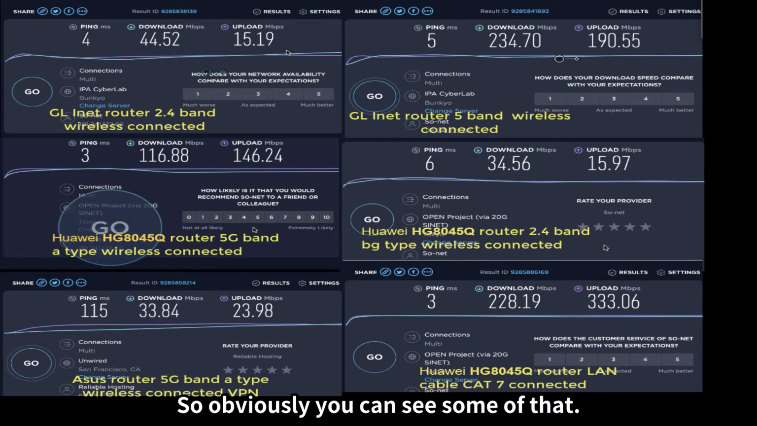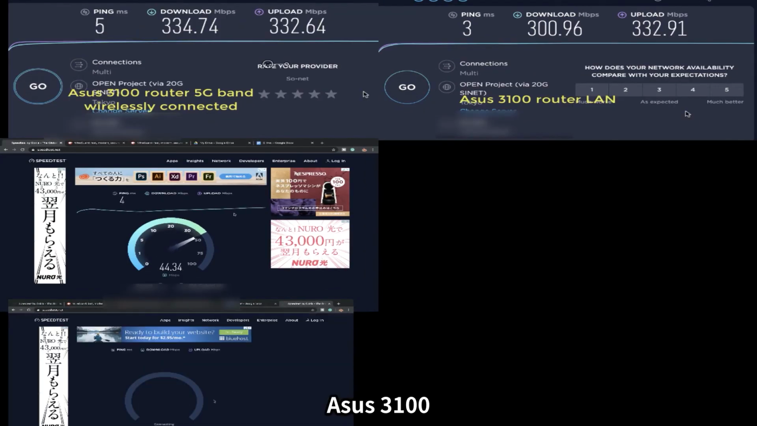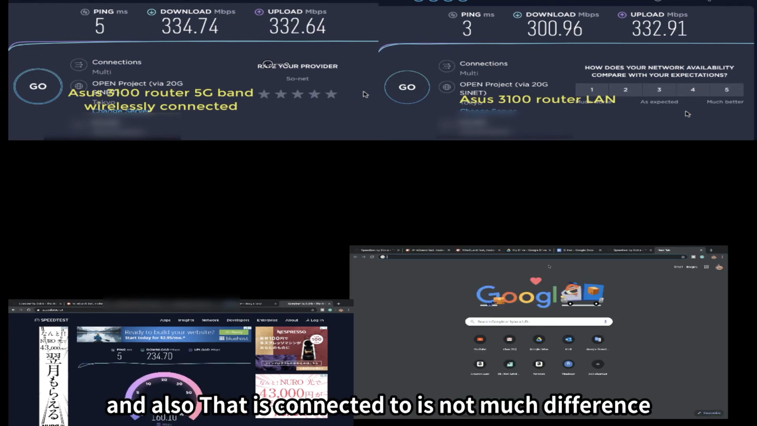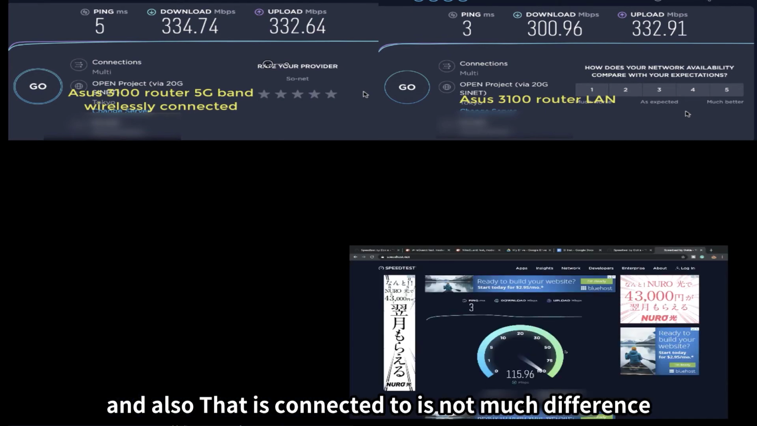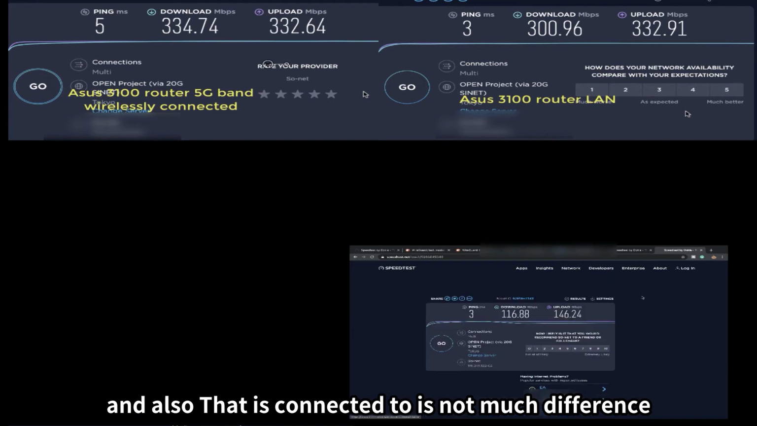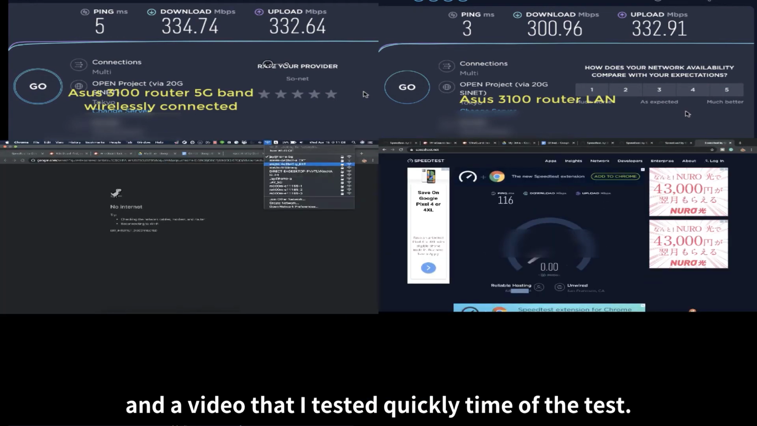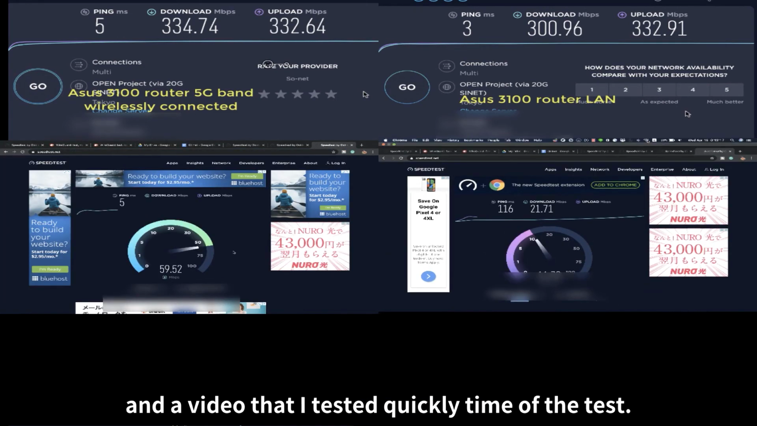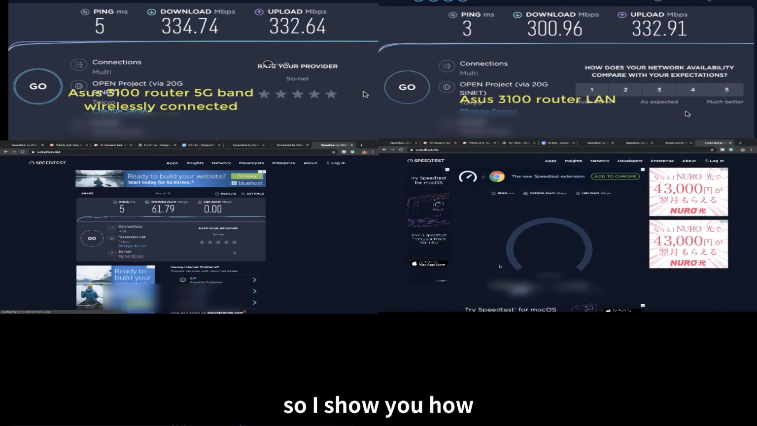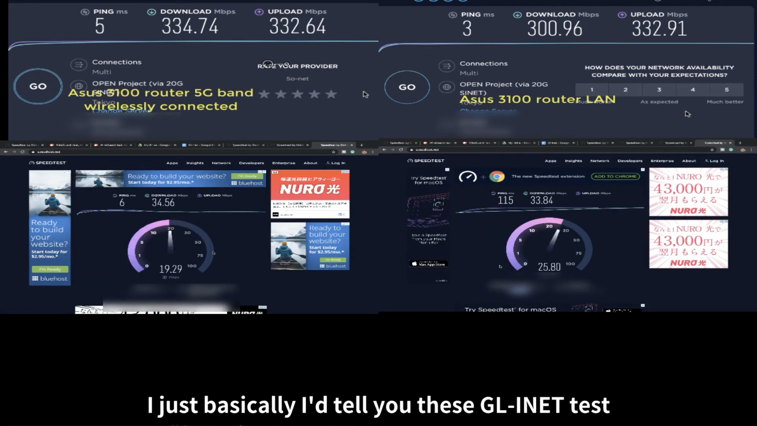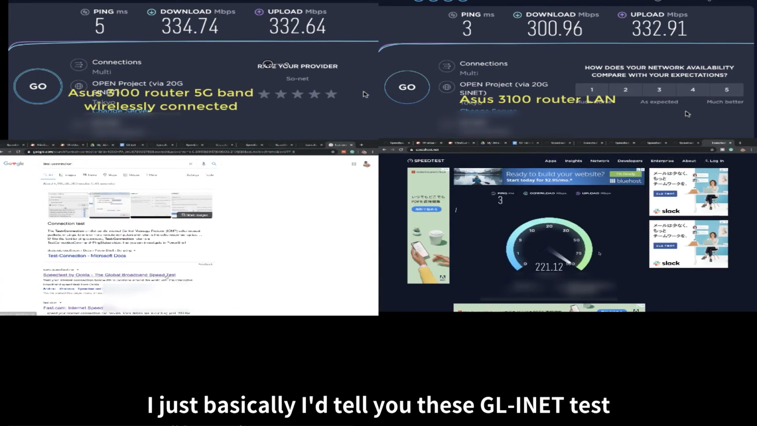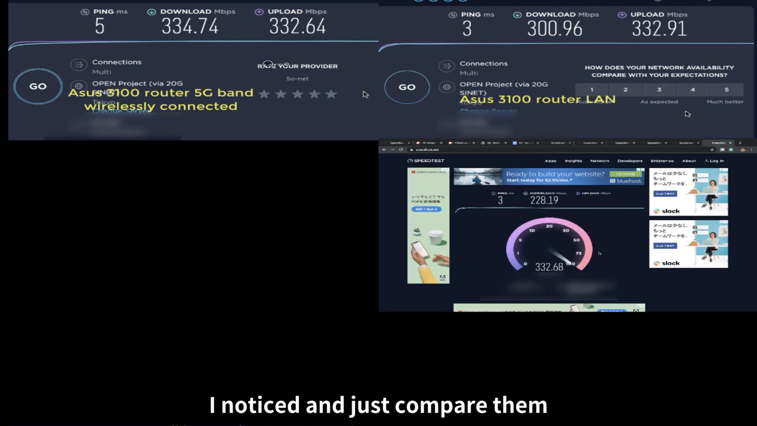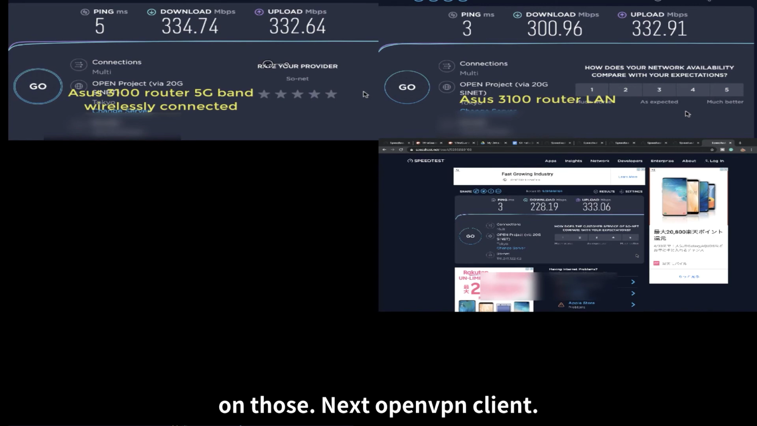So obviously you can see the wirelessly connected 2.4 is a little bit slower, and the 5 band is much faster. Then look at the Asus 3400 router 5G band, and also LAN connected. There's not much difference between them. And below that I quickly tested some things, so I'll show you how I tested it. And basically these are GL.iNet tests, and just compare some of those.